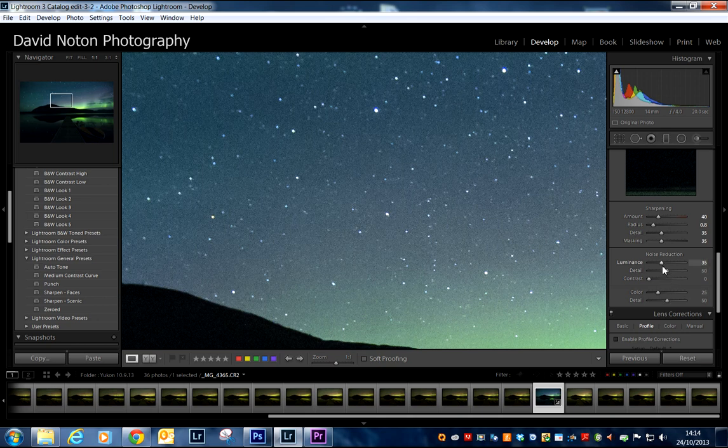Then the next thing I need to look at is color. Now if I take color out, so there's none, I hope you can see it on video, but with no color noise reduction, you can see little speckles of purple and the like.